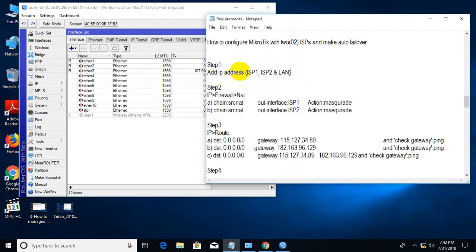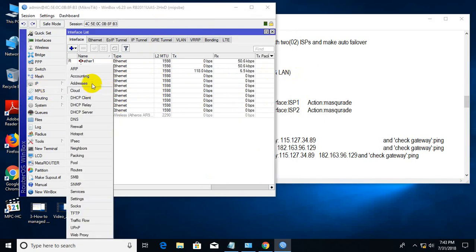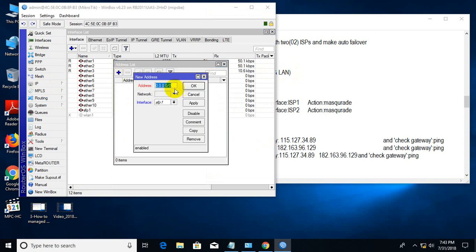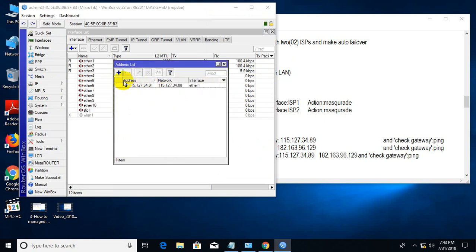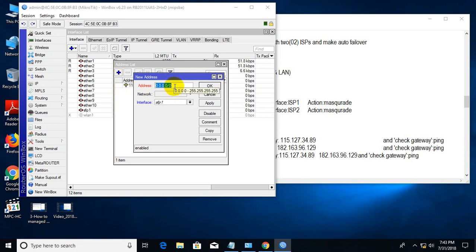Step 1, add ISP IP, ISP 2 IP and LAN IP. Okay, let's start with IP address. Just add ISP 1 IP, 192.168.1.1.2.539. This one has one, apply, OK. Then ISP 2 IP, 182.163.96.144 CIDR 27. This will have two, that means this is also ISP 2, apply, OK.